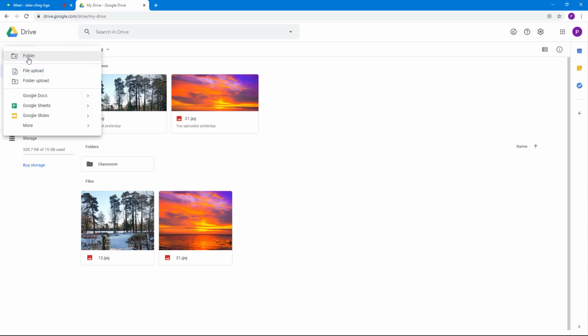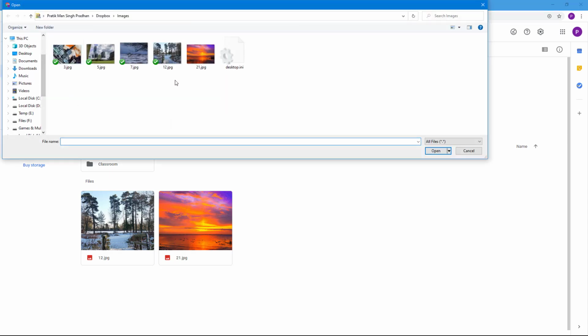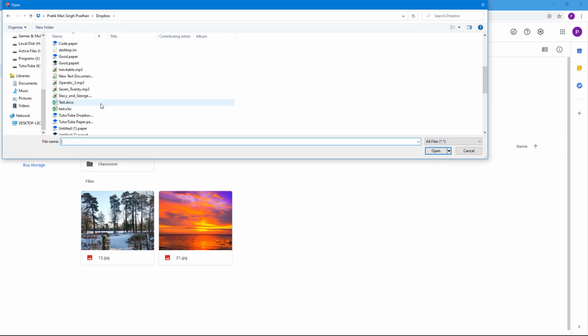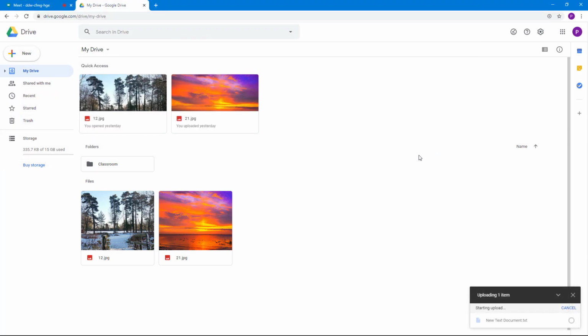So you have to click on New here, go to File Upload, and then upload the file that you want to share with others. In my case, I'm just going to share one document right here. So I'm just going to share this new test document. I'm just going to open it, and that will be uploaded into Google Drive.